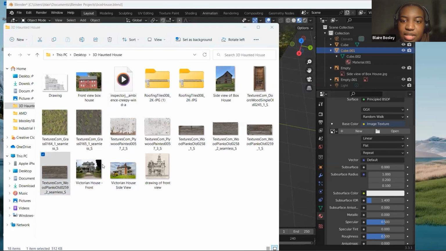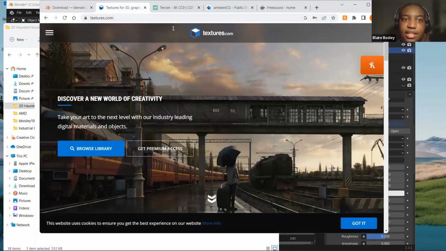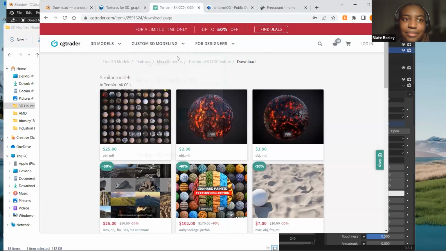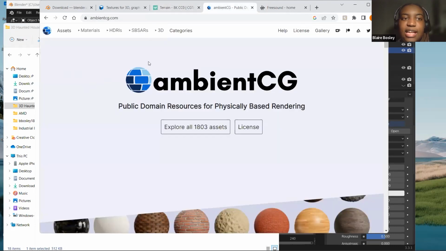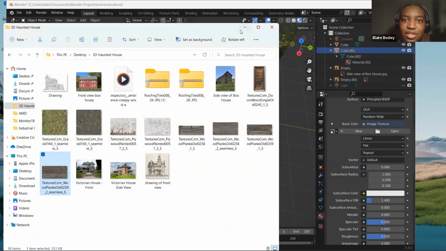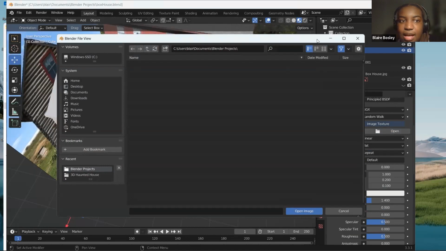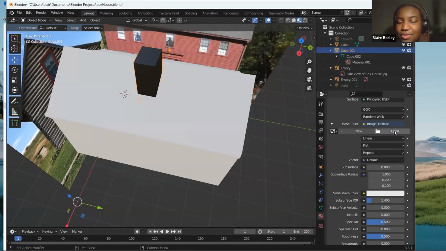All of the textures I am using came from these websites: textures.com, CG Trader, and ambient.com, which provides free textures. Textures.com and CG Trader require you to pay for textures, as you can see. So sometimes they're not the best if you want to create something that's completely free. But for this class, I was looking for a lot of different textures, and that was the only one that really allowed me to find what I was looking for. Those are the websites I was using.